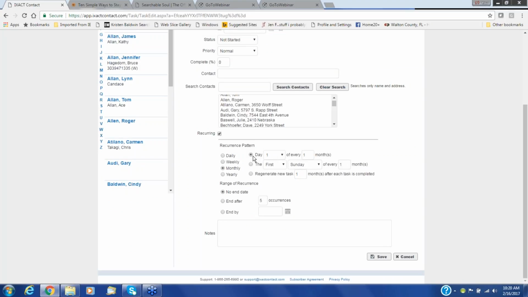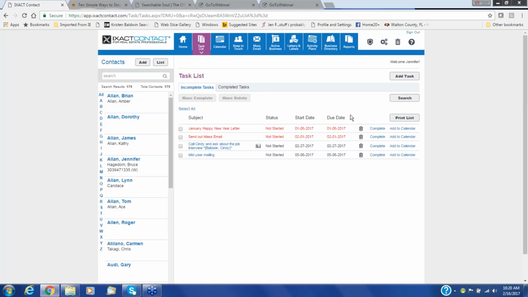How do I want to do this? Regenerate new task. We'll just do it like that. Every 2 months after it's completed. So once you've done it, you mark it complete, and then 2 months later, you'll get a note to do it again.